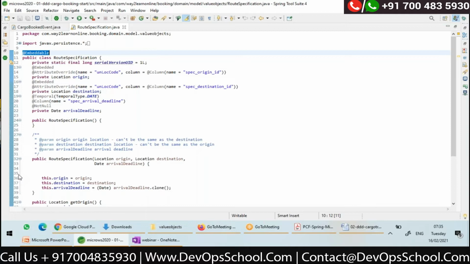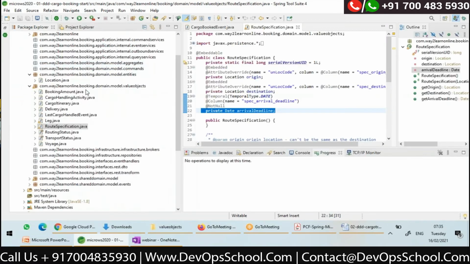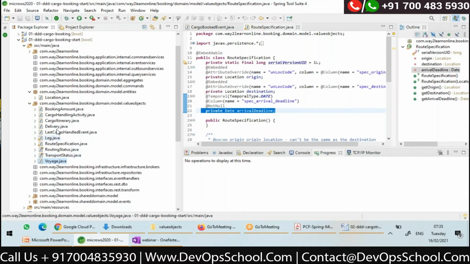That means it will be embedded into some other main object. So this is a value object which has origin location and destination and arrival deadline. Like that, I identified various value objects like booking amount, cargo handling activity, cargo itinerary, leg, voyage, etc. Right? These are all the value objects.